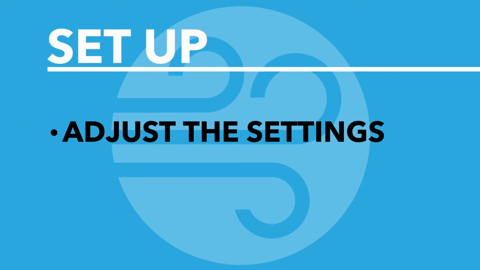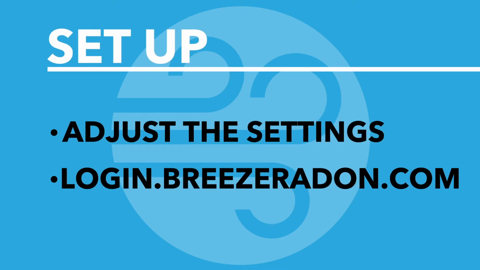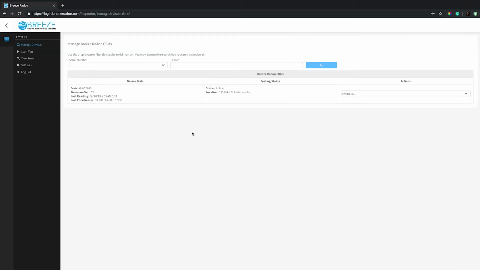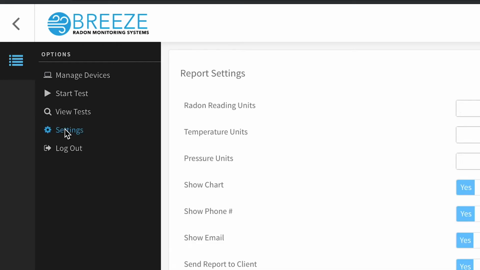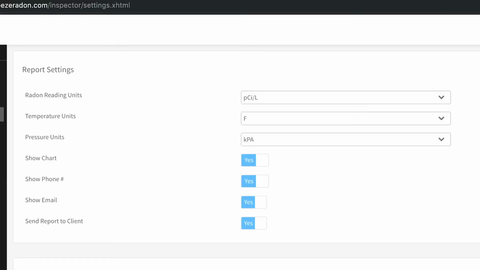Before you set up the Breeze in the home, you're going to want to adjust the settings on the Breeze website before you start your test. We're going to go to the top left portion of the screen under Options and click Settings. The first settings that we're going to adjust are the report settings.